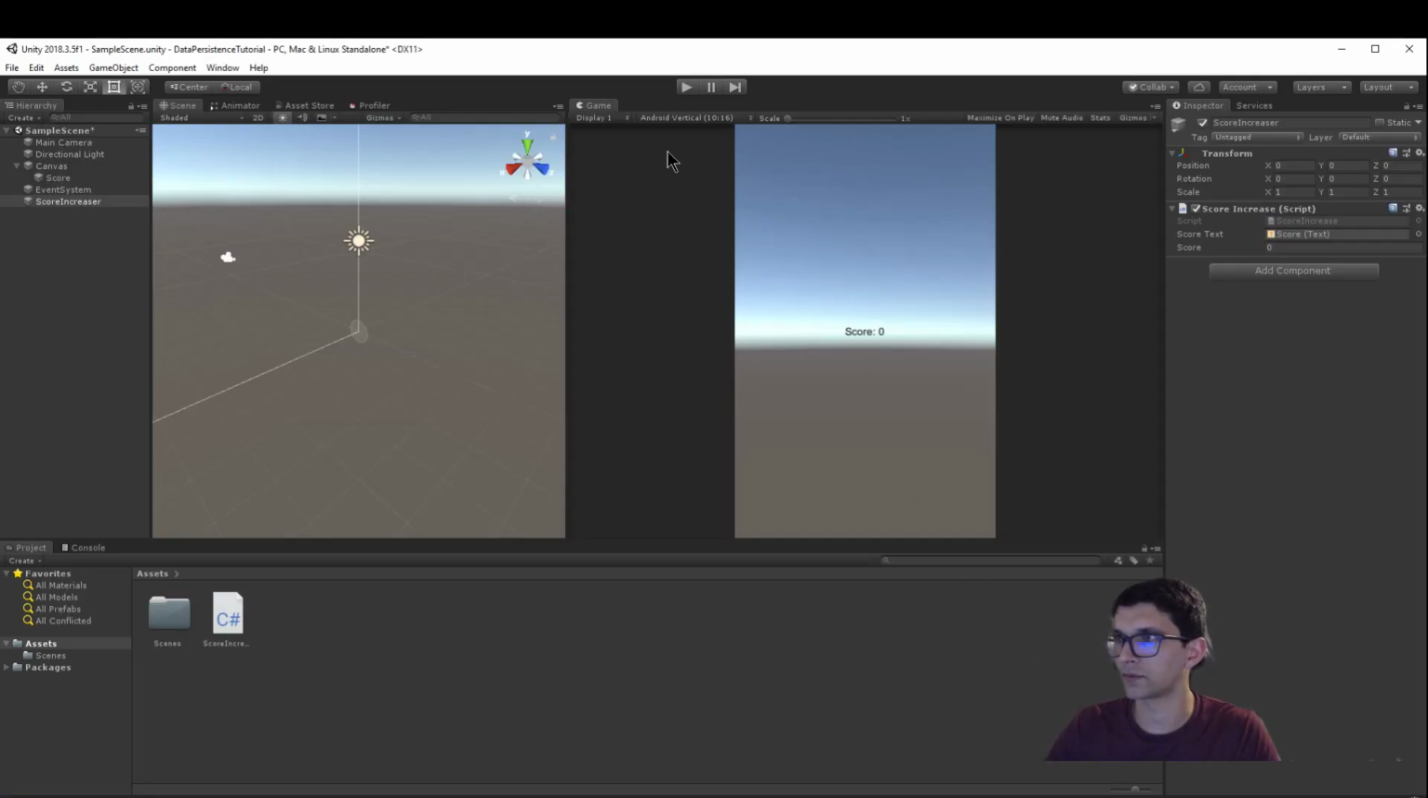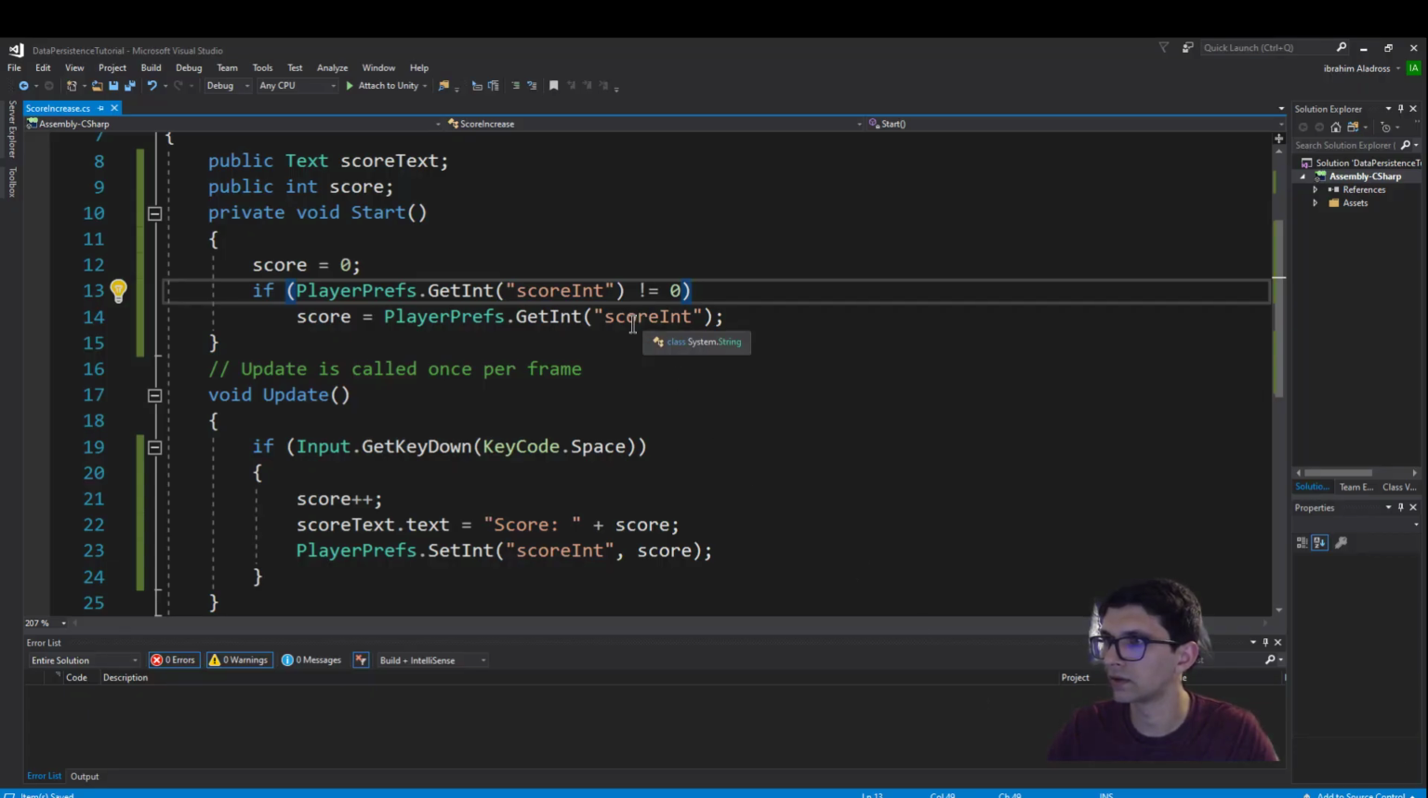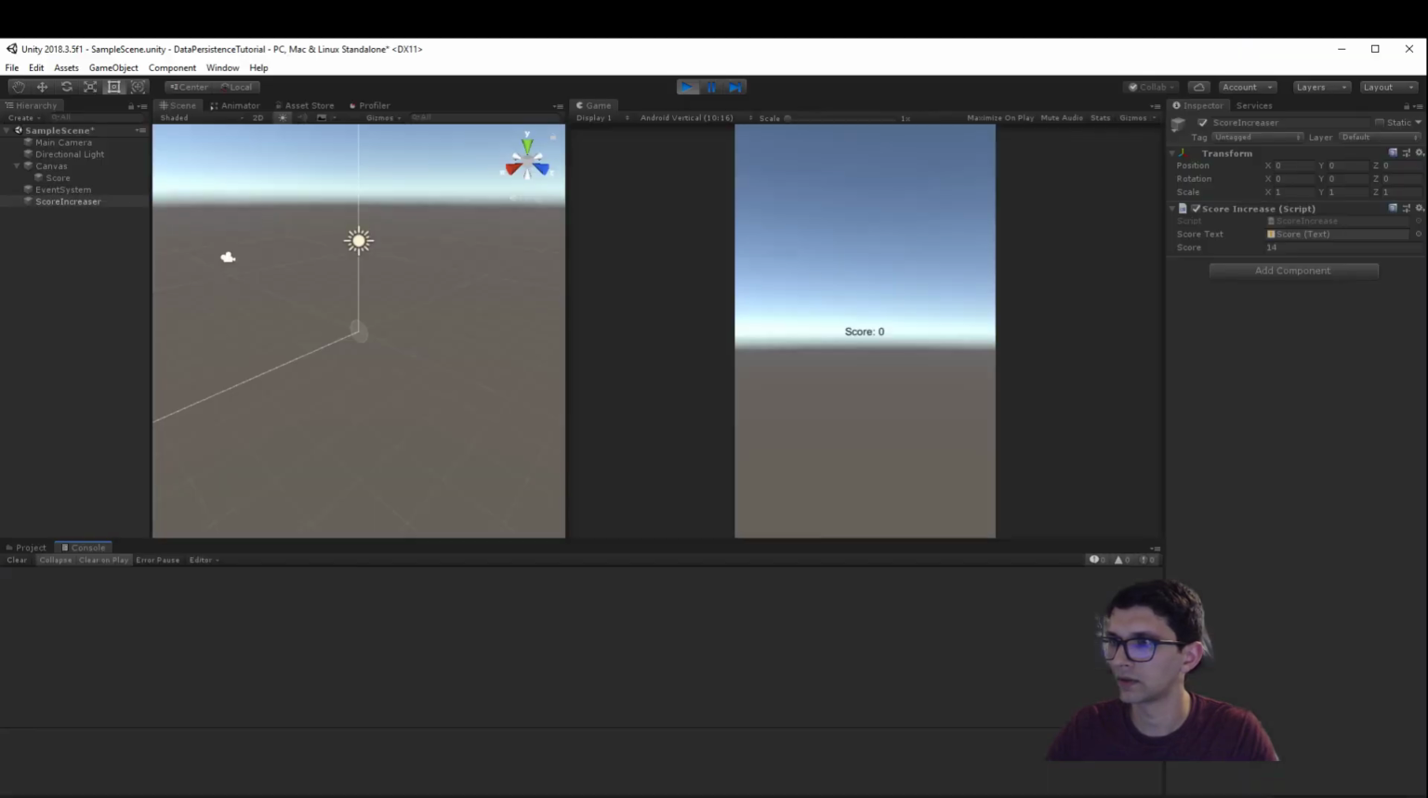So we'll try that now. Hit play. And immediately you'll see it works. So we're at 14, exit out of play mode, enter back into play mode, and we're going to be at 14. Did I not do that right? Oh, I didn't set the text.